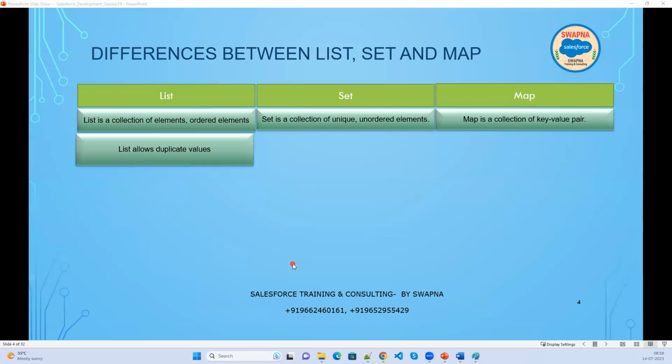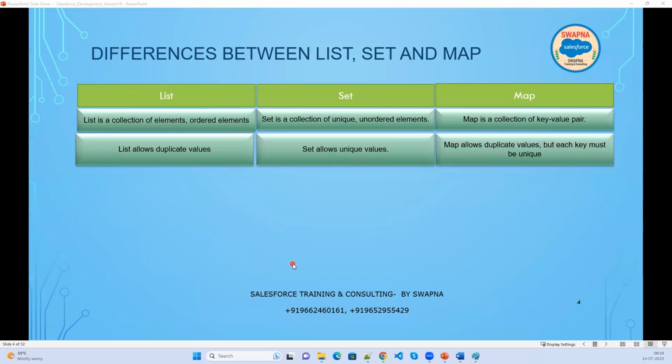And the list allows duplicate values, whereas set does not allow duplicate values. It should have unique values. And map allows duplicate values, but the key must be unique. Values can be duplicate, but the key has to be unique and it should not accept a duplicate key. And the third one is list contains.